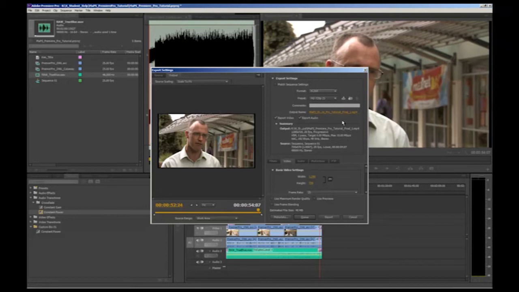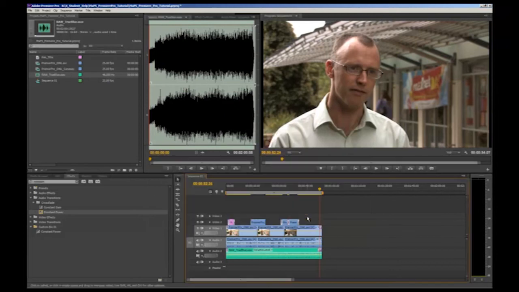Okay, so we now have two options. We can click Export and wait for the file to export within Premiere Pro, or we can click Queue and the file will open in Adobe Media Encoder. This is a good option if you need to keep working in Premiere Pro and don't want to wait for the file to finish exporting, as this can take some time. Once Adobe Media Encoder is open, all you need to do is check that your settings are correct and hit the Play button and the file will save to the location you specified.